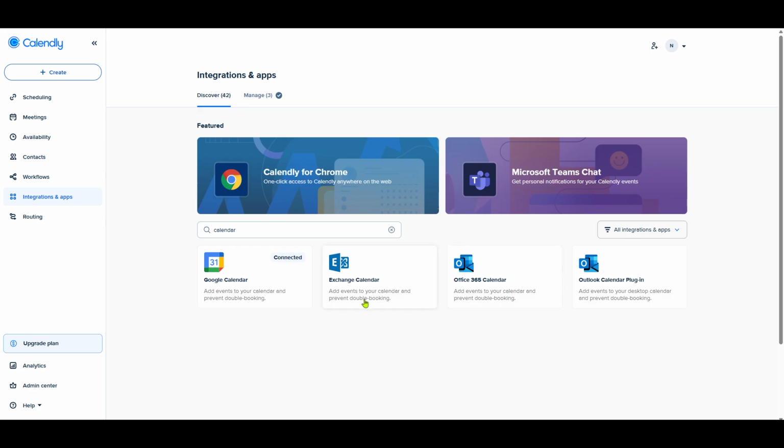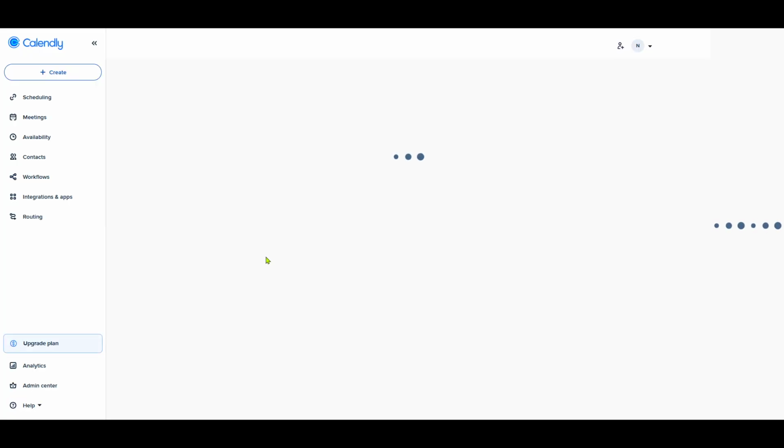After filtering out the necessary options, choose the calendar service that you wish to connect with Calendly. This could be Google Calendar, Outlook, or any other supported platform. Click on your chosen calendar, and you will be prompted to follow specific instructions related to that service. This includes logging into your calendar account and authorizing Calendly to access it so that it can automatically check for availability and update with new appointments.